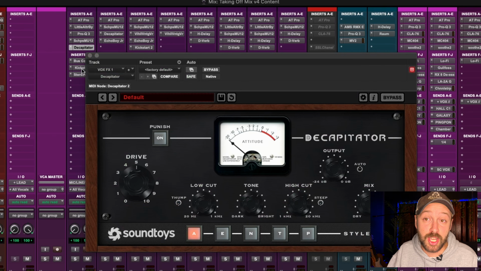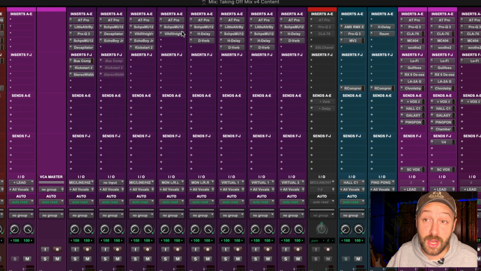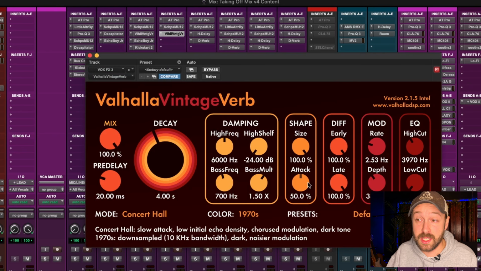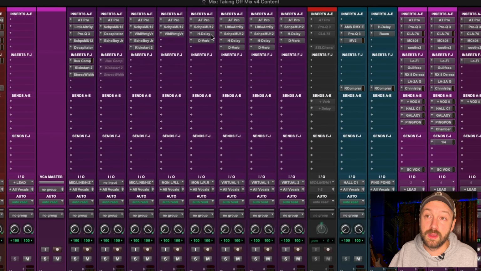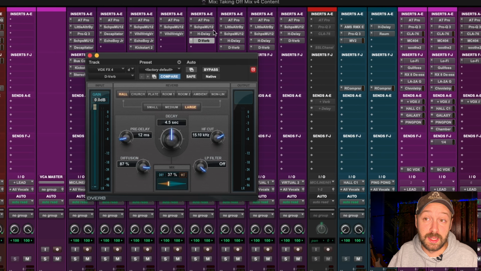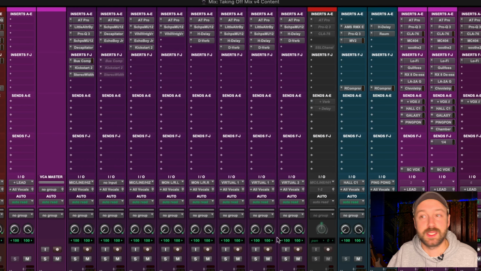There's like some sidechain happening. On this other track, it's just a straight up reverb, super basic, default preset on Valhalla. Here, there's a different reverb with a delay right before it. So each of these tracks kind of have a series of effects which change on every mix.